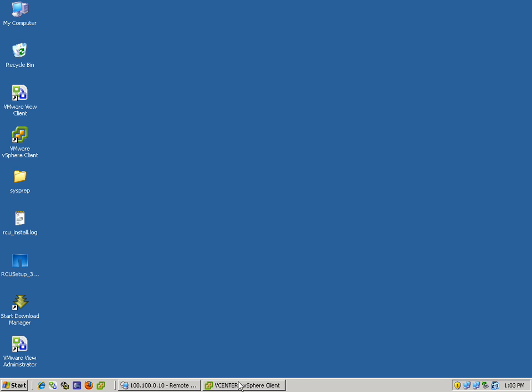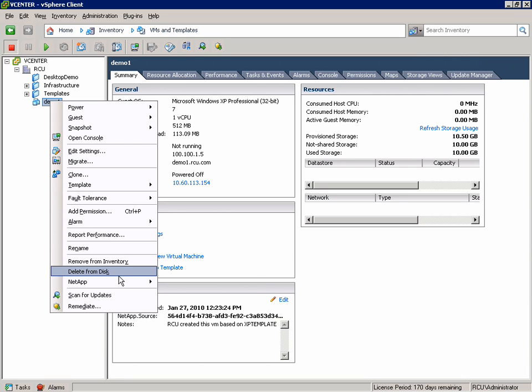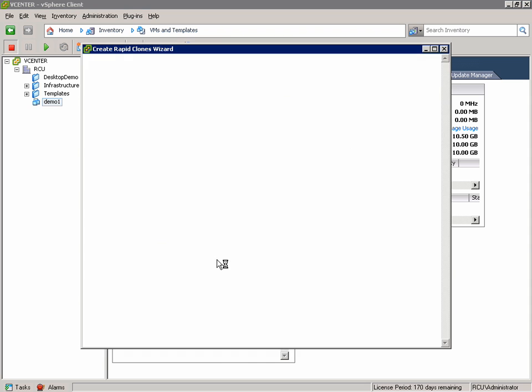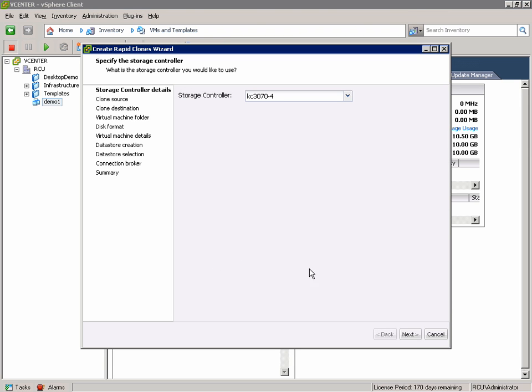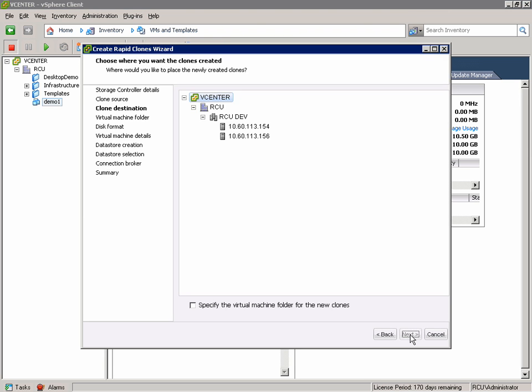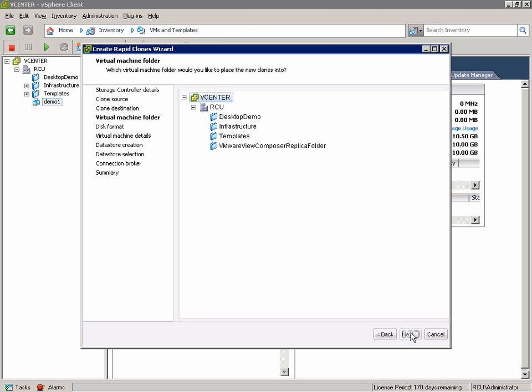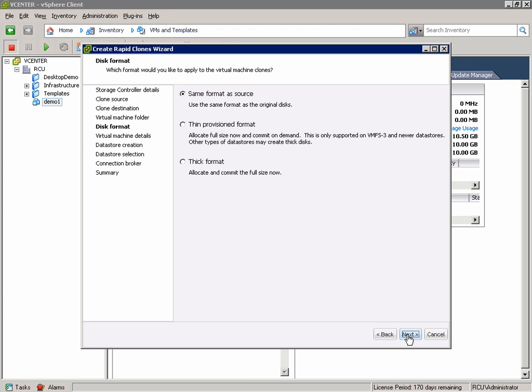As in previous versions of the tool, to create rapid clones, right click on the virtual machine or template and choose NetApp Create Rapid Clones. Select the controller you want to work with. Choose the destination, and you'll notice now at the bottom you can specify which VM folder we want to create the clones in. In this case, I'm going to choose Desktop Demo. You now have the option to change the format of the VMDK files of the VM. You can either leave it as is, make it thin, or change it to thick.